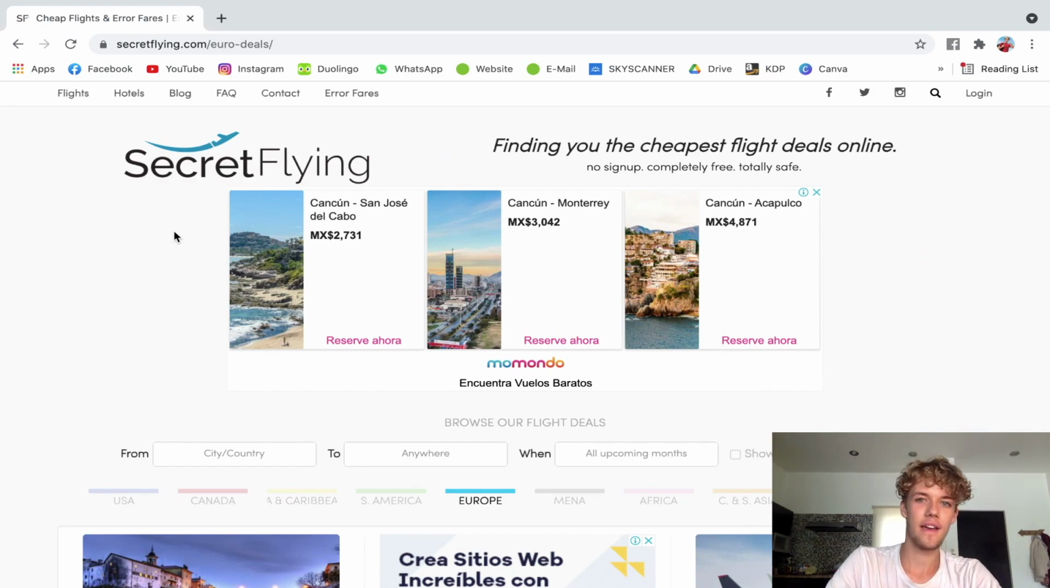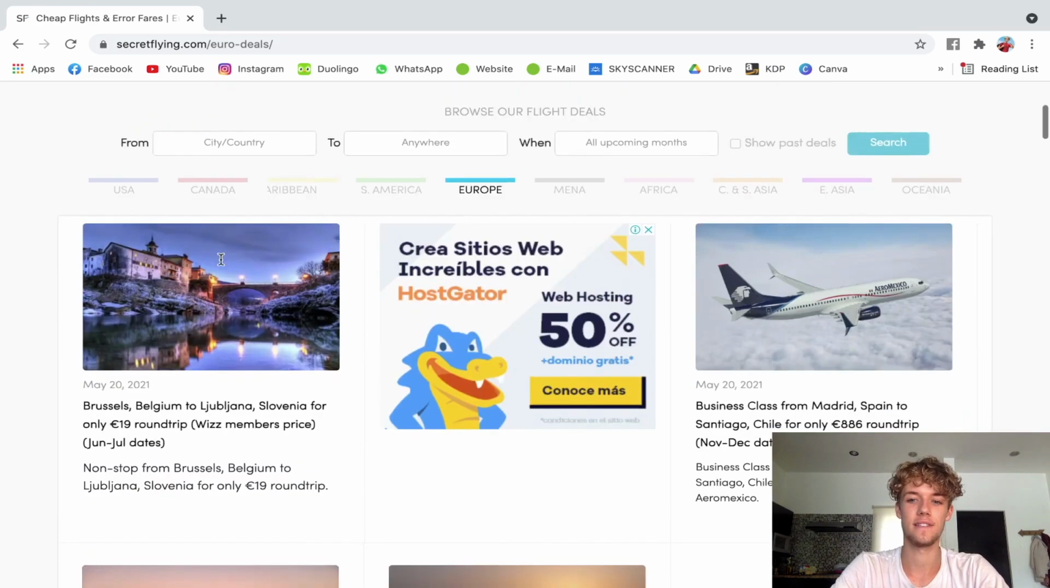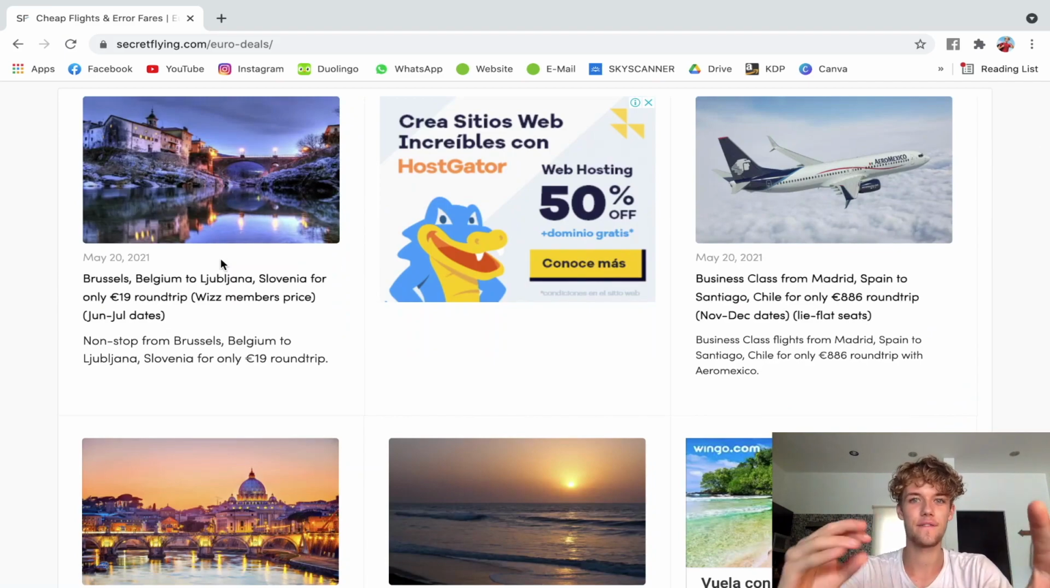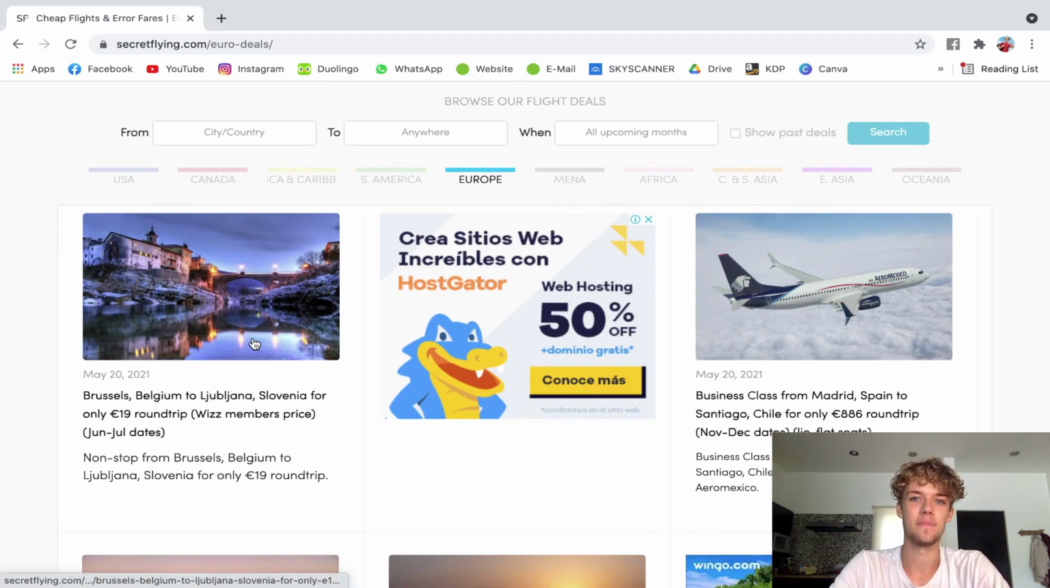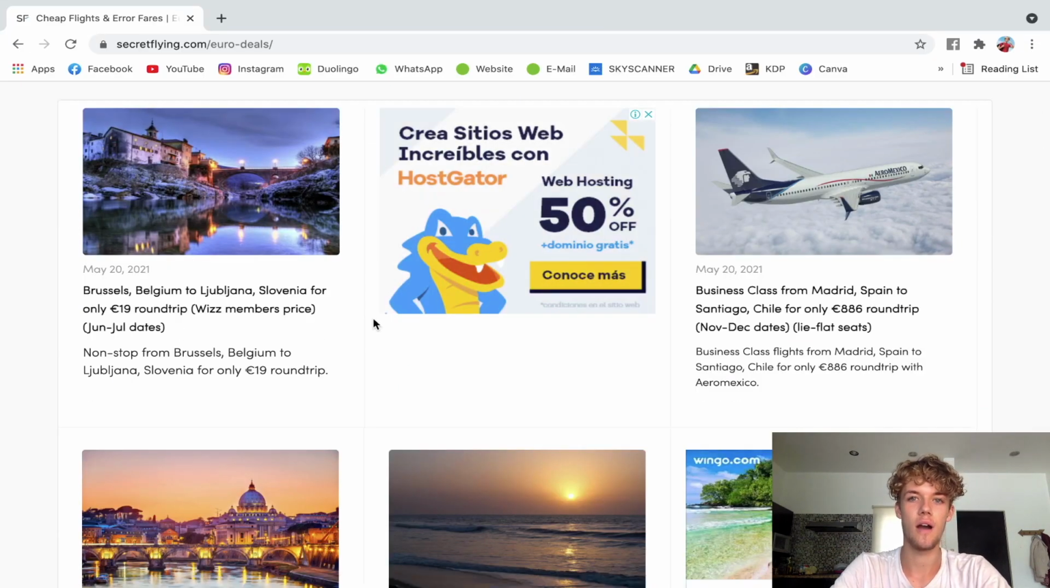Now, I use Secret Flying quite a lot. However, it does not normally happen that I book my flights through Secret Flying, or that I find my flights through Secret Flying. The reason for this is that Secret Flying, as I have already said, filters through some of the best flight results that it can find on the entire web. And it updates them daily, and in fact multiple times throughout the day. So right now it is May 20th, and you can see there have already been new updates posted on May 20th. For example, Brussels, Belgium to Ljubljana, Slovenia for only 19 euros round trip with members price.